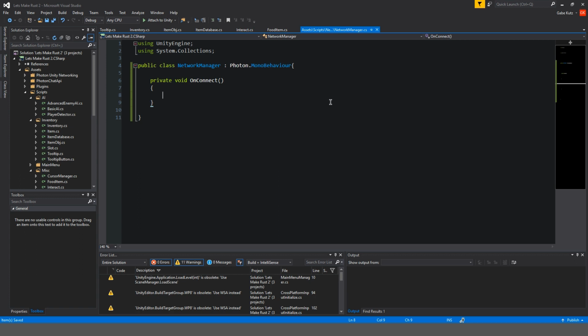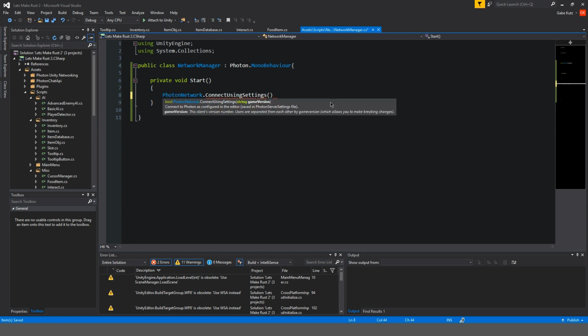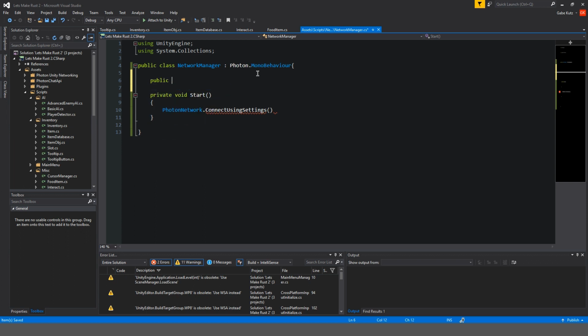I don't know. We'll change this in a second. Or actually, we'll do Start, right? So we'll do this in Start, and we're going to do PhotonNetwork.ConnectUsingSettings. And in here, we're going to need a game version. So we're going to do a public int gameVersion, which is equal to, say, 1.0, we could do that.